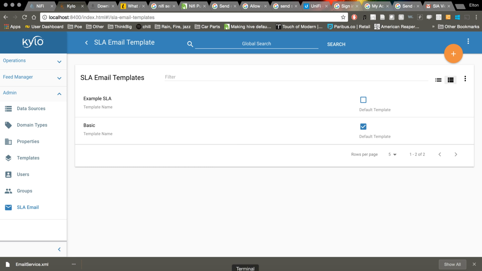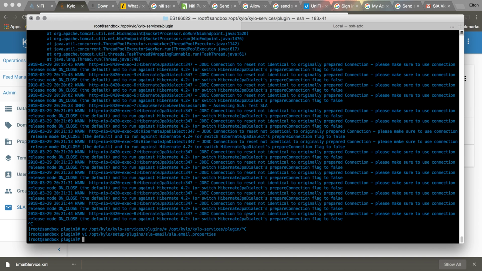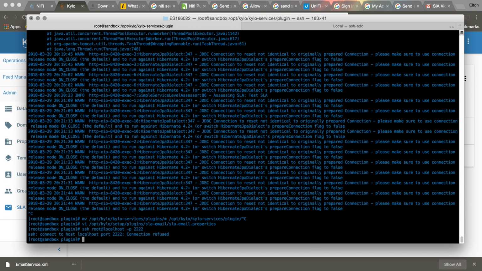All you need to do is go onto the Linux command line and SSH into your sandbox or whichever instance of Kylo you're using, whether it be standalone or on an actual cluster. I'm already connected to localhost, so I don't need to issue that command. To enable SLAs, there's one file that we need to modify, but two that we need to copy.